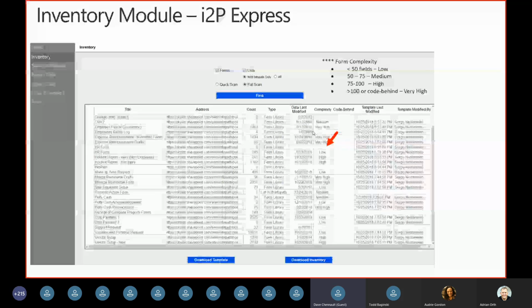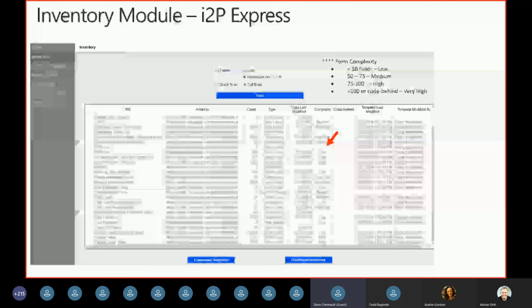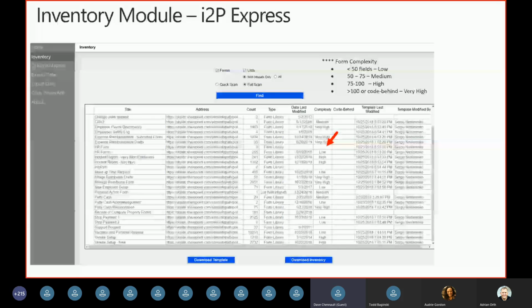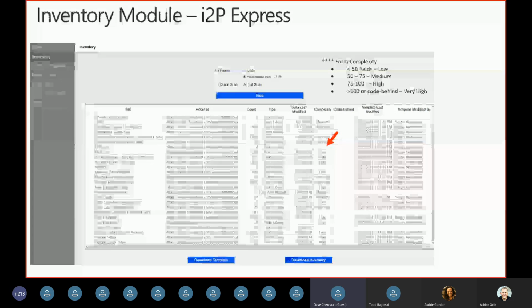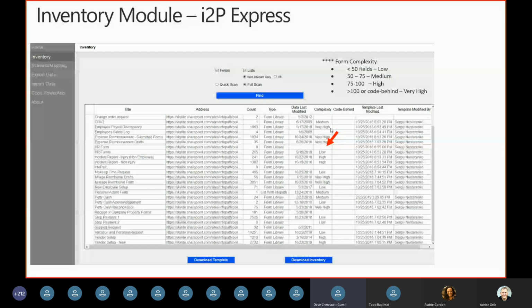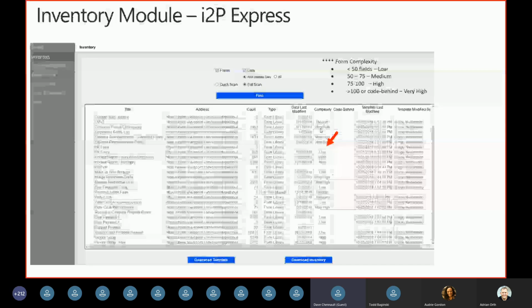Now, if we look at another one right above it, employee payroll discrepancy, there's 1,963 of them. That was last modified. Someone used that in September of 2018 and it's very high complexity. That is something we want to focus on. That is something that we're using that's going to take some effort, and we probably want to put that near the top of our list of things to move.